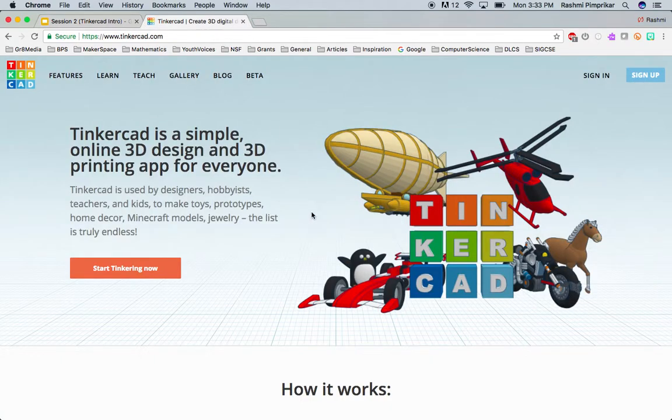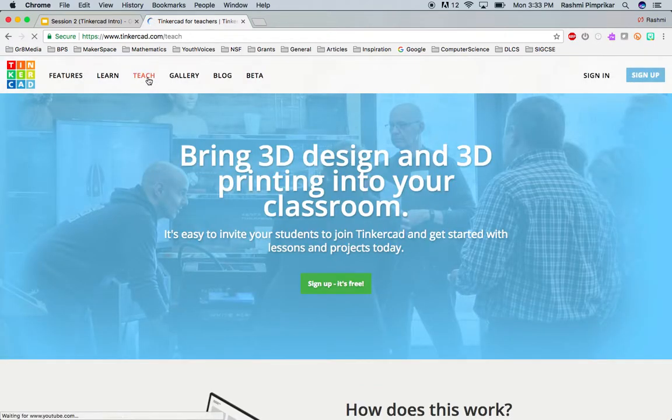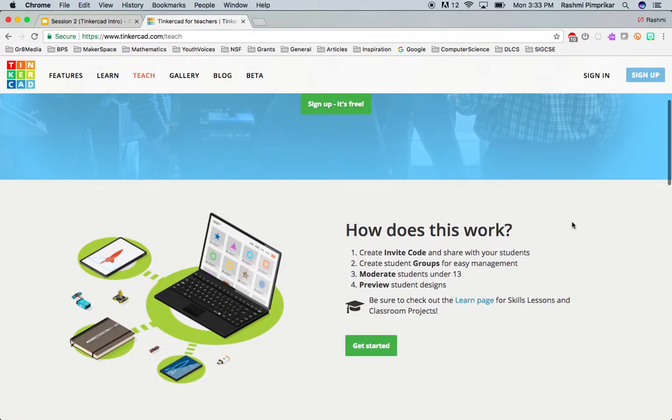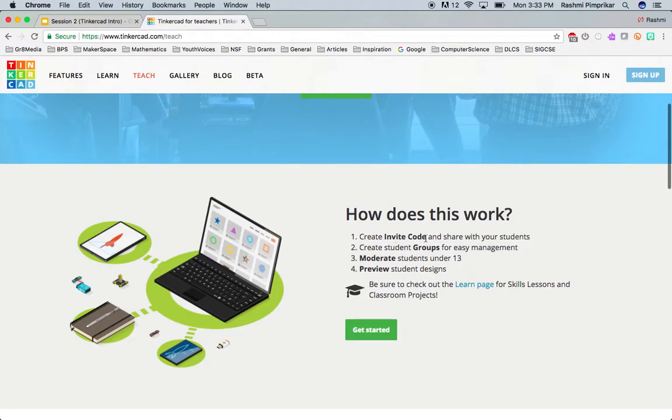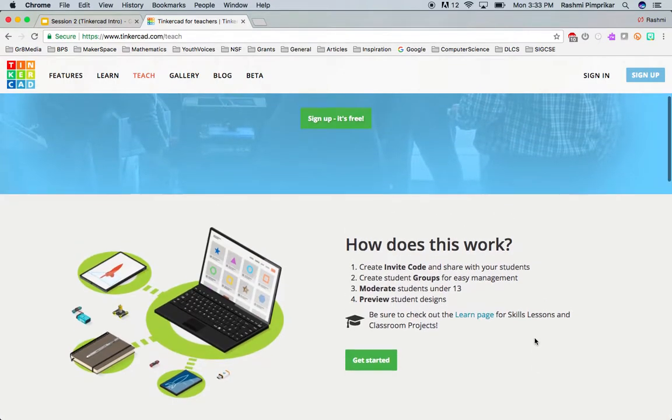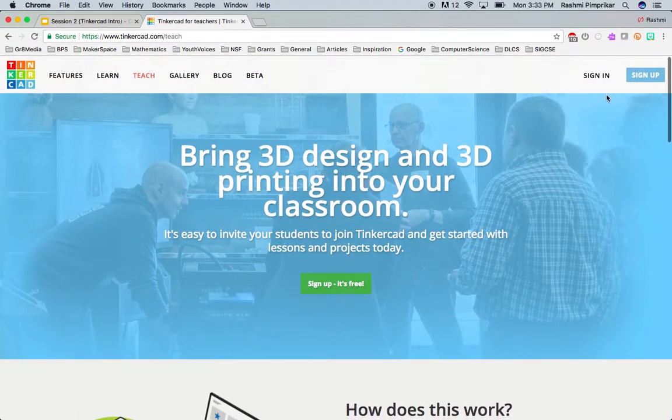All right, so moving right on to Tinkercad. This is how your login page for Tinkercad looks when you go to tinkercad.com. If you go to the Teach tab, you can sign up for free, and you can use the invite code and share it with your students, especially students under the age of 13. You can also preview your student designs as they are included in that student group for the Tinkercad class. So let's go to the upper right corner, and this is where you sign up.